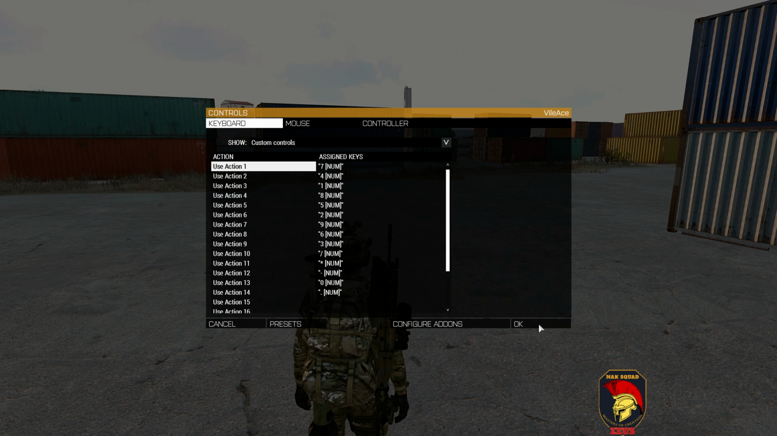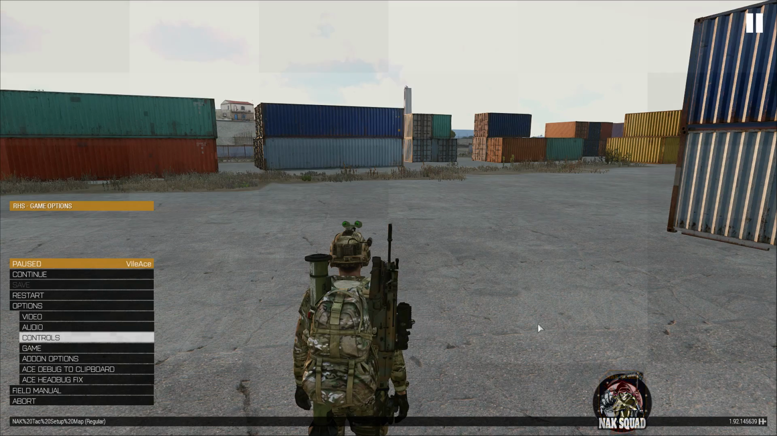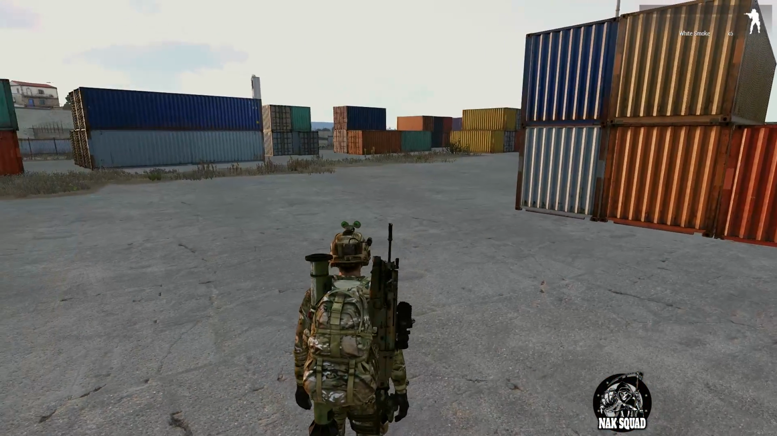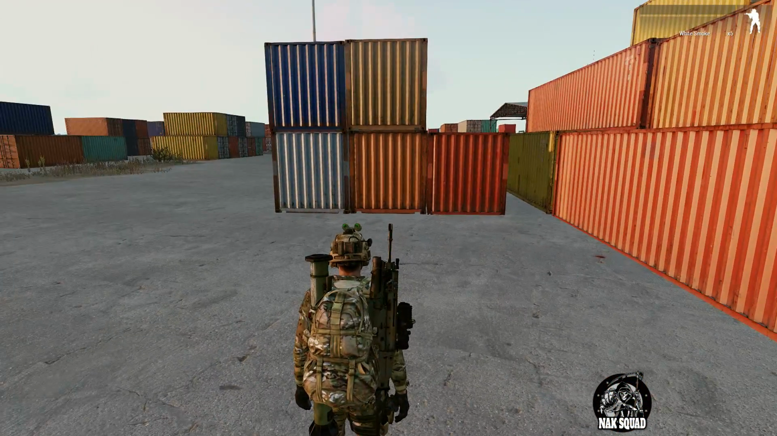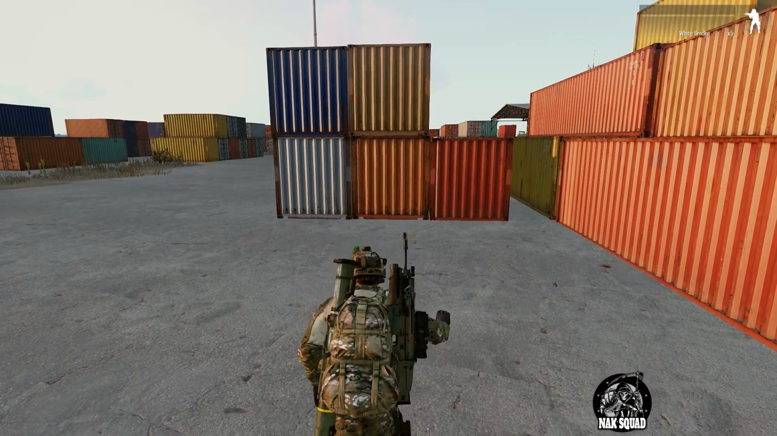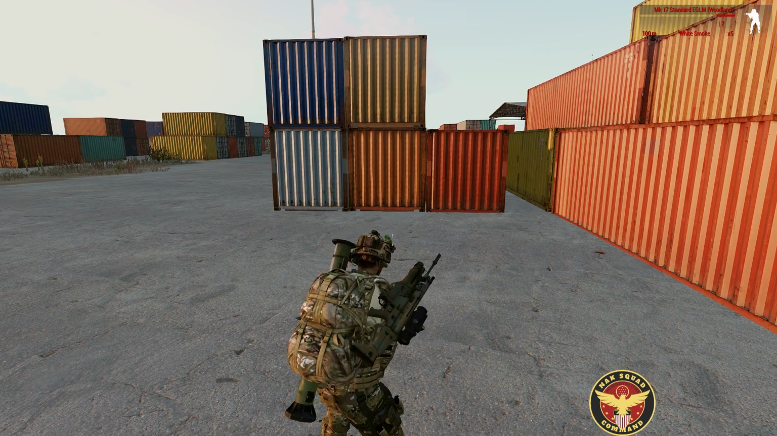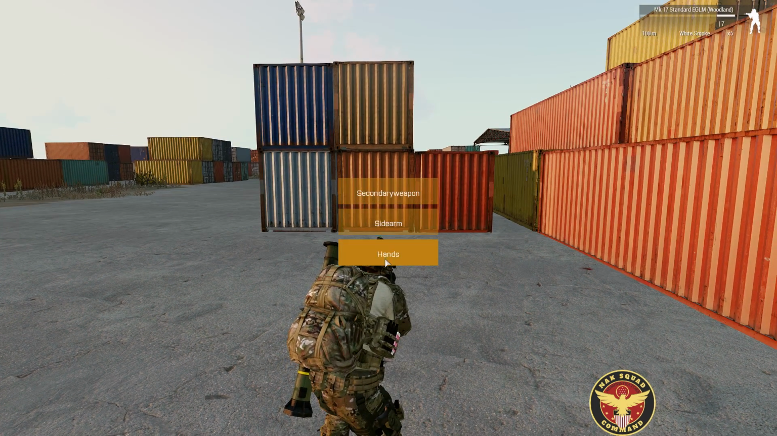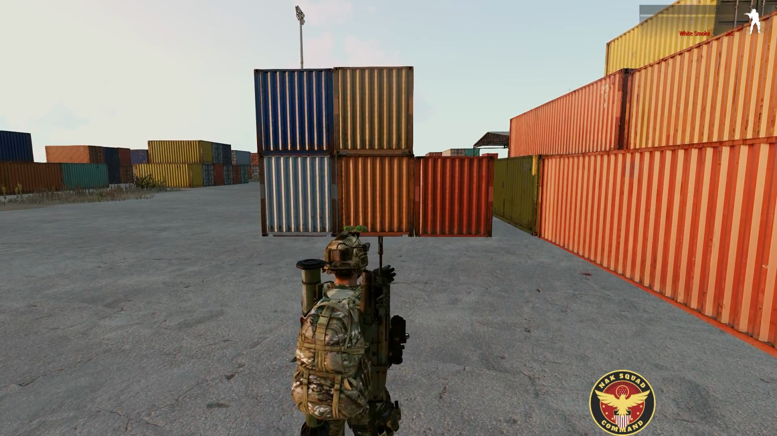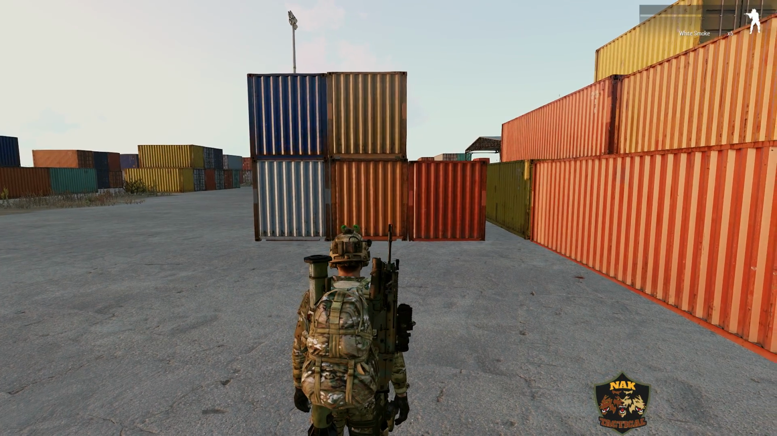But let's go ahead and now look at what enhanced movement can do. So the first is one that most people aren't familiar with, and this is the use action. So you can see I can quickly switch between my weapons. If I want to go back to hands, I can do that.